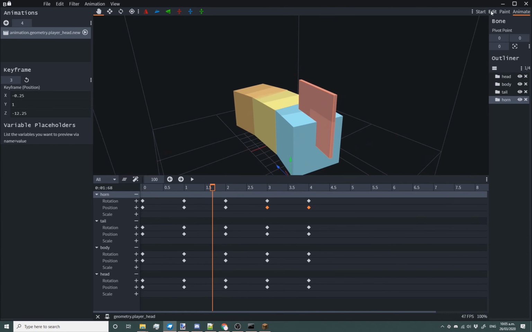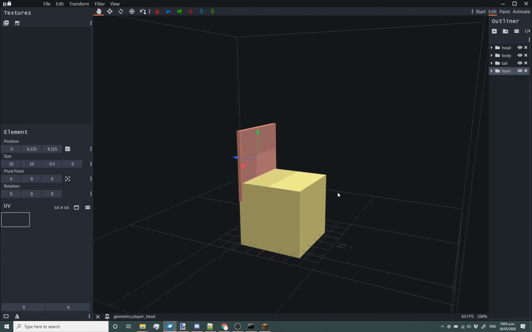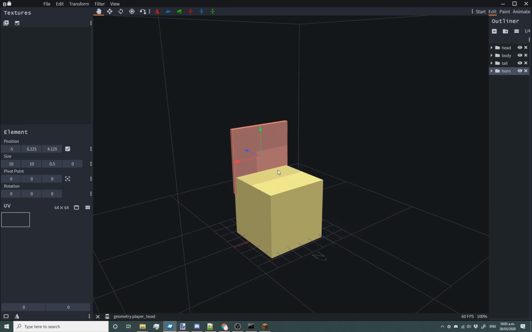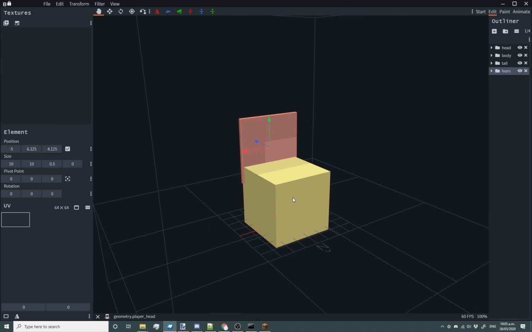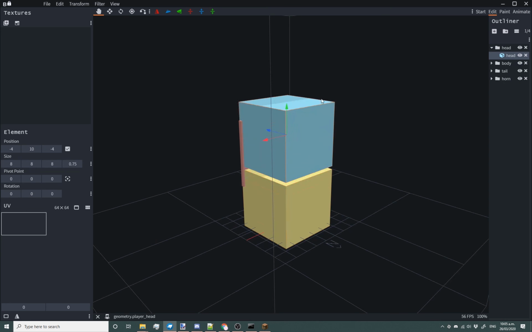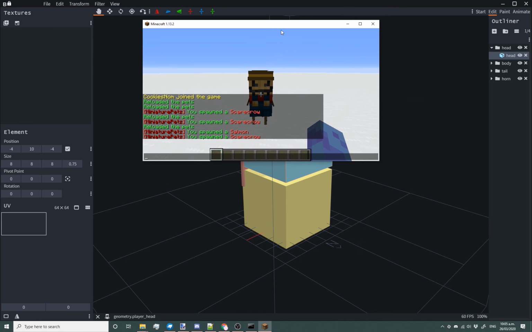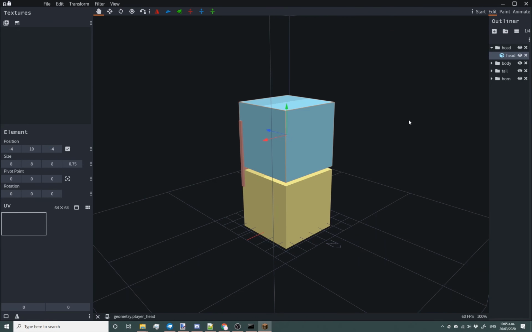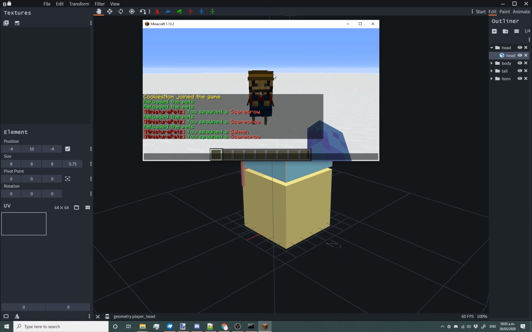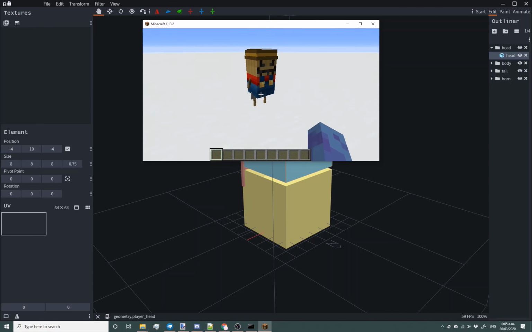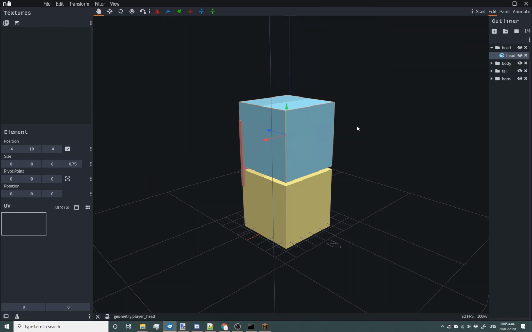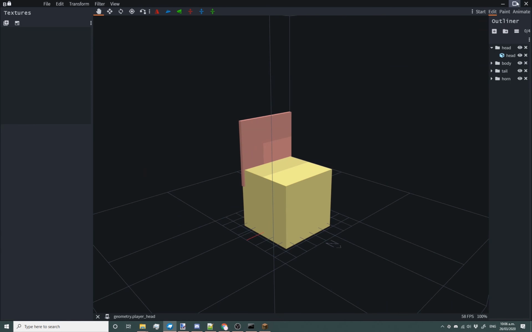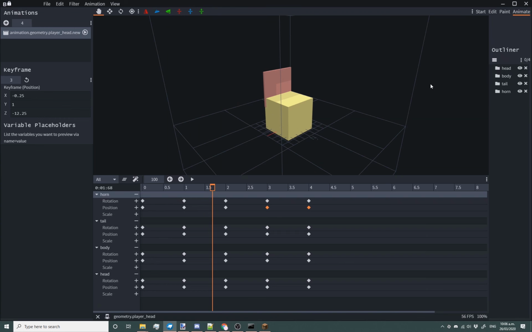Don't move anything in the edit window. If you move anything in the edit window, it'll just break this, and that will just mean it won't line up in game. Because if I move something like this up one in game, if I animate it and assume that that's where it's going to be in game, the head will be one head lower, if that makes any sense. So just don't edit anything in here. Only edit stuff in the animate window.